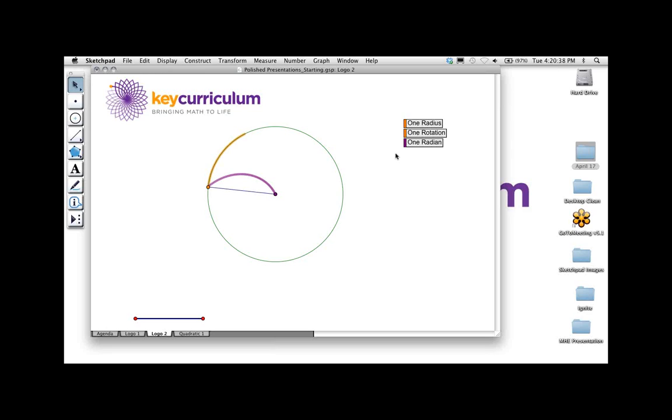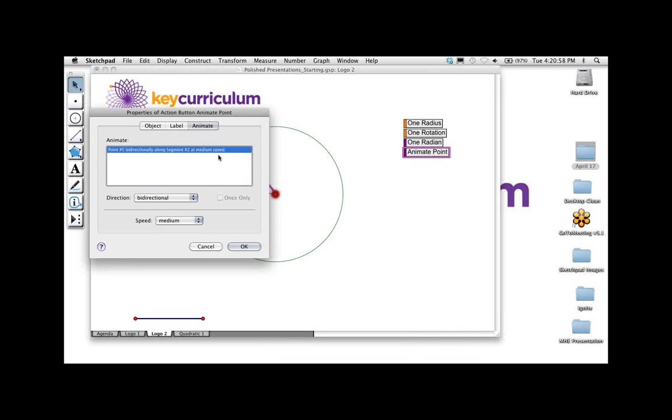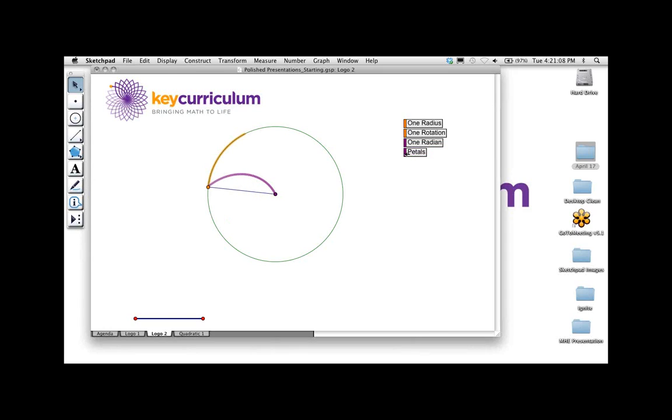And now I want to make one that shows a full circumference. I have a button for rotating the outer point once, but now I need a button that will make all the petals that I need. So I'm going to highlight my purple point there and make another action button. And this one is just going to keep going and making petals. So I'm going to call it petals. And I'm going to move this guy down a little bit. I'm just pressing my down arrow.